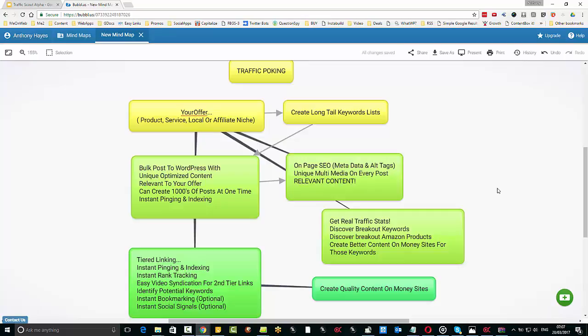Okay, that means we pre-fill the metadata, we do the alt tags on the images, we do the MP4 file keyword stuff in the background for the properties. Okay, we make unique multimedia content on every single post. We do use spin tags on every single post. Most importantly, we have relevant content. We want relevant content so that we get the best chance possible to rank for keywords of value.